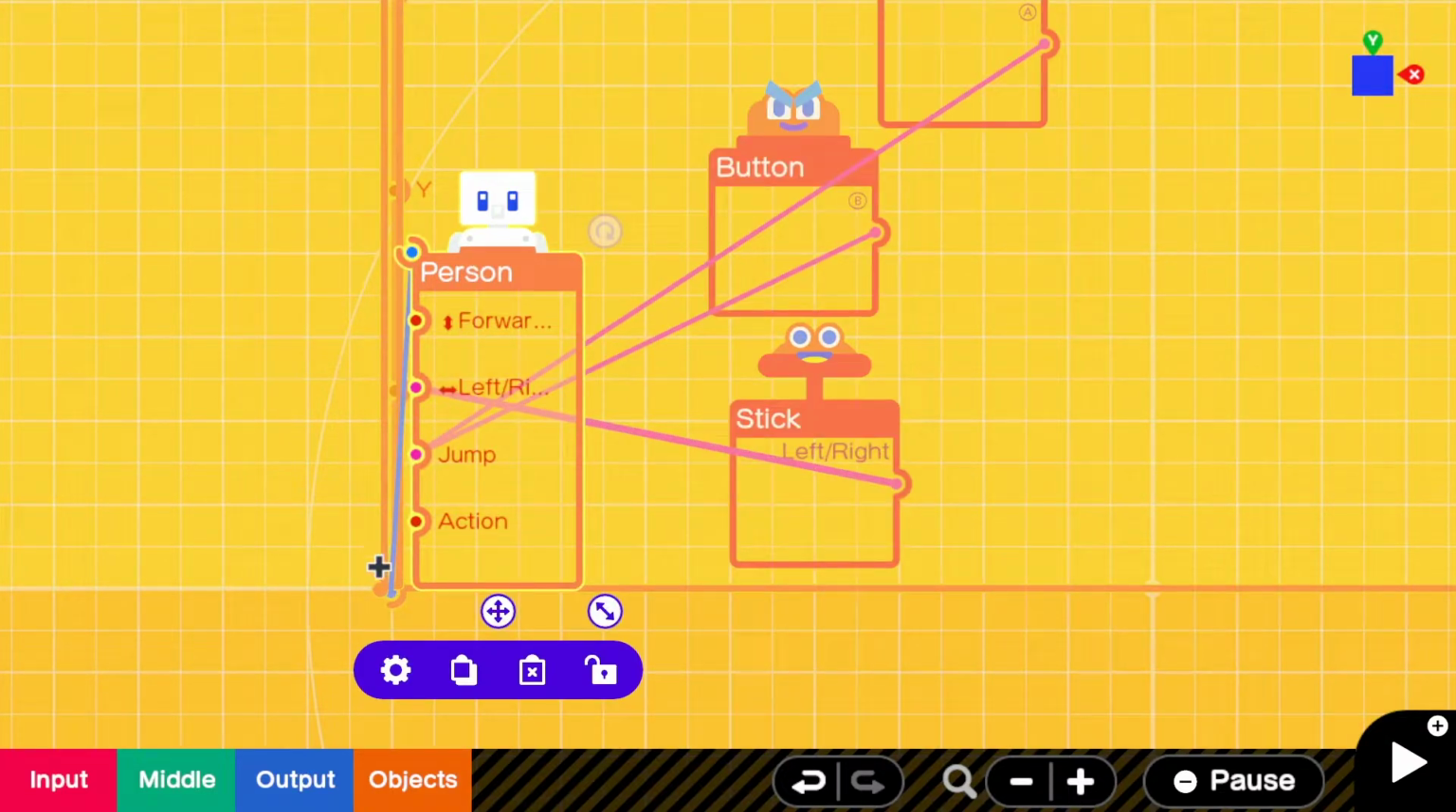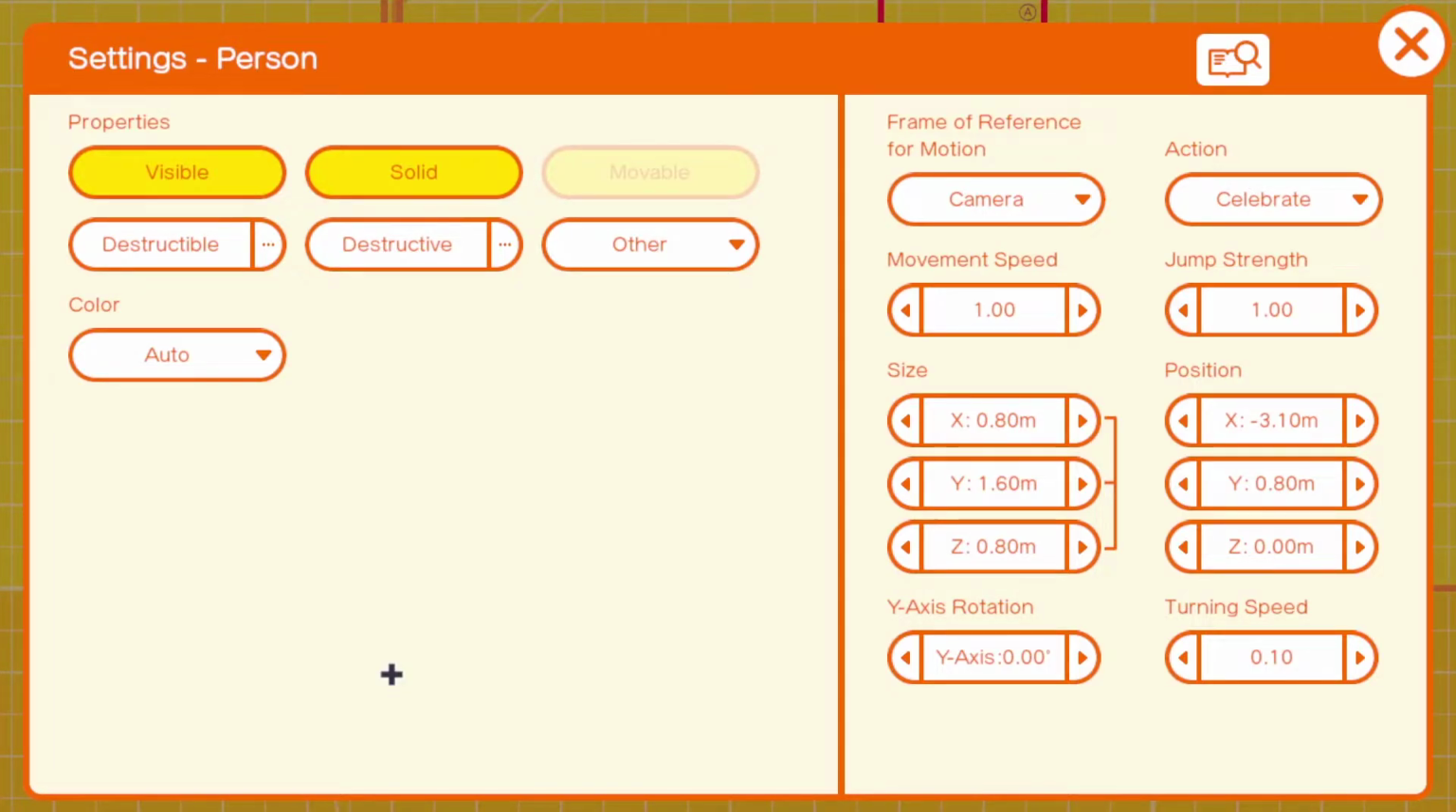With the human, you definitely want to make him destructible, but otherwise he'll just be invincible. You can change any of these settings, but shouldn't change much. And you do want him visible. You do want him solid. Well, probably. Yeah, you want him destructible, and you want him destructive. So that means most likely, if you want him to be able to kill enemies, then he has to be destructive. So that's something.